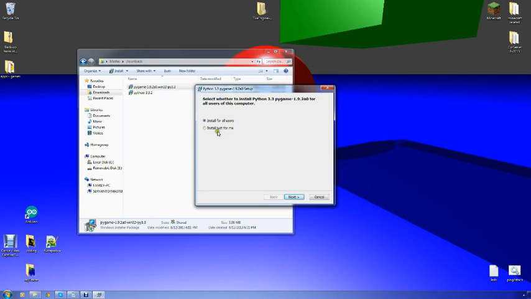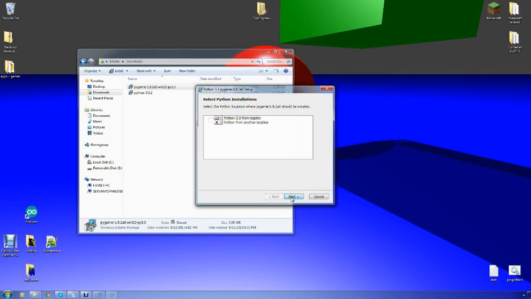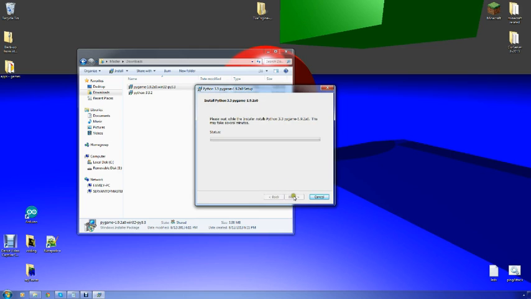Now that Python's been installed, we're going to install Pygame, which is that one. Once again, you just push the buttons. The X should be on the bottom piece, not the top. It should say Python 3.3 from registry. If it doesn't say that, there will be issues later on.